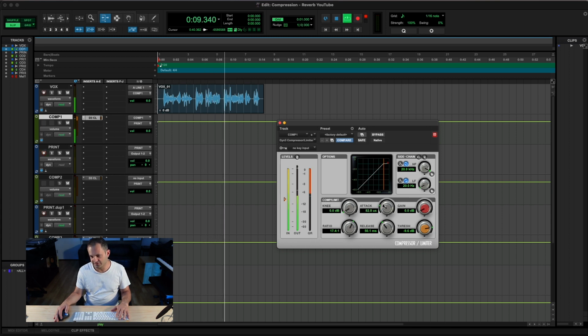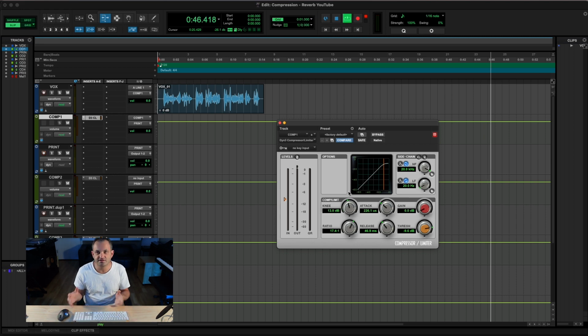I can get a quicker attack or a slower attack, and I'm going to demonstrate what the attack and release do shortly. The one thing you want to know about the knee is it's basically how hard the compressor will react. As you move this knee up, the compression will get softer as it's being triggered. Harder is going to just make it more abrupt, and that's what you need to know about the knee.